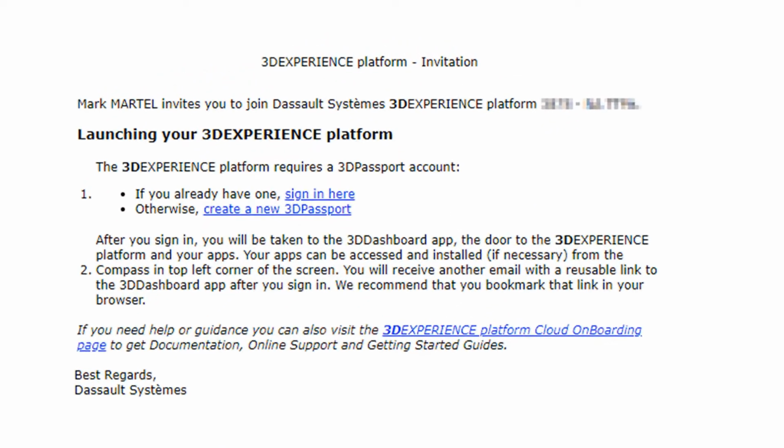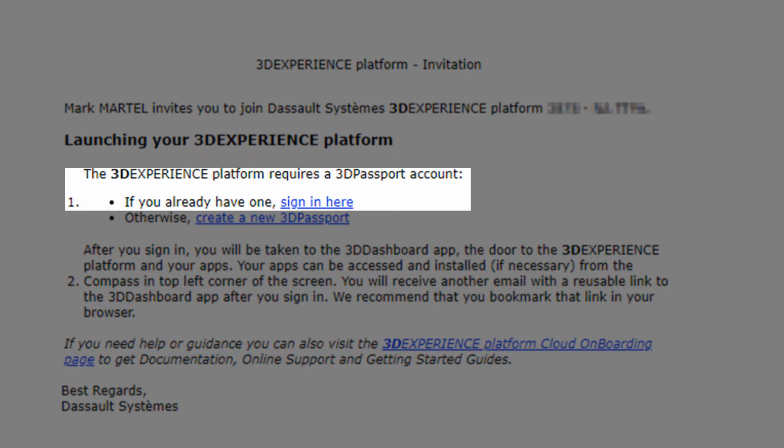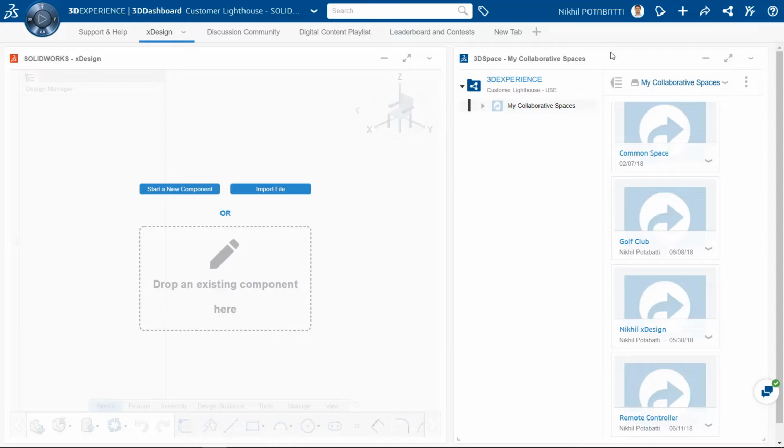Watch your email for an invitation to the 3D Experience platform. Click here if you've used 3D Experience products in the past and already have a 3D Passport. If not, click here to create a Passport account. Once you're logged in, you should see the xDesign default dashboard.